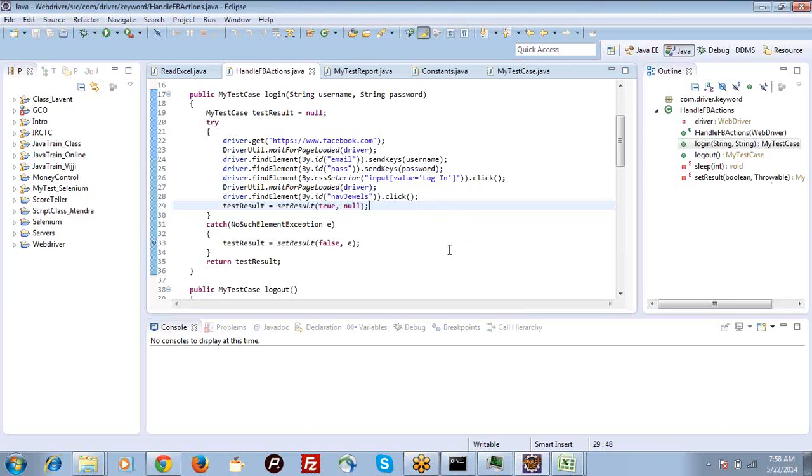I am making you the presenter. Just share your screen and Eclipse with me. We will look at all kinds of element locators.